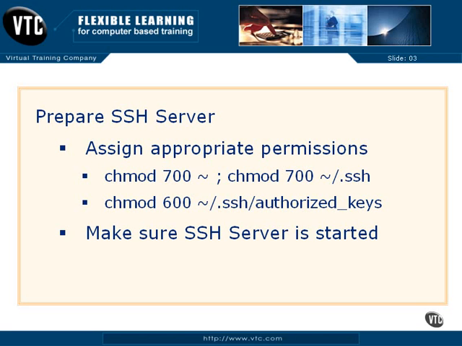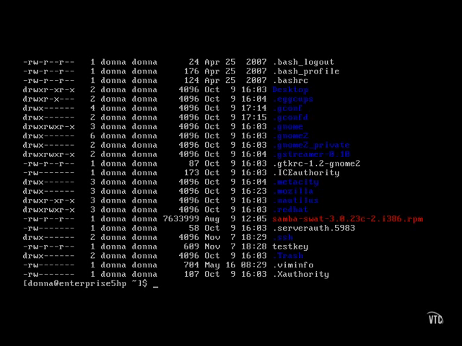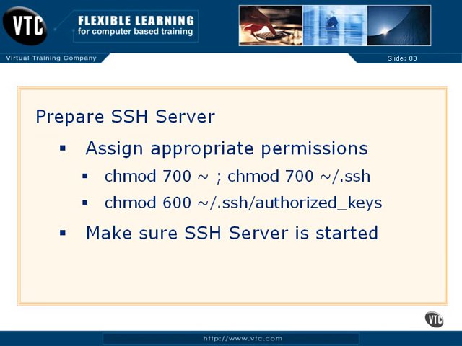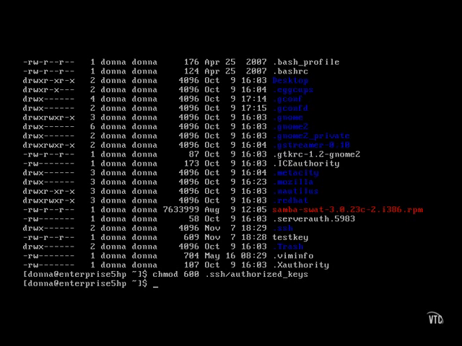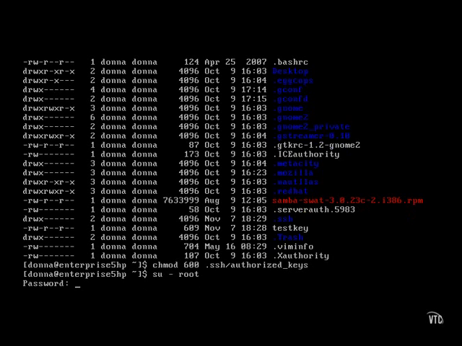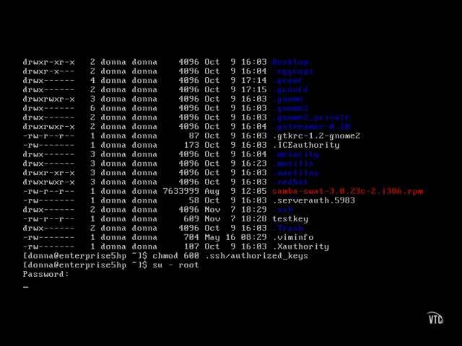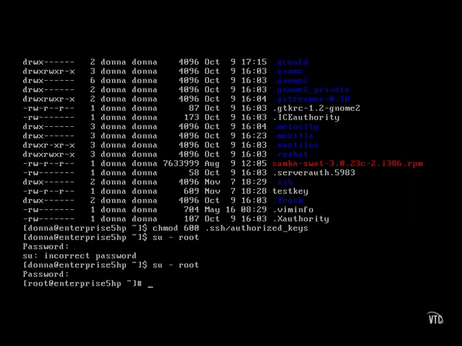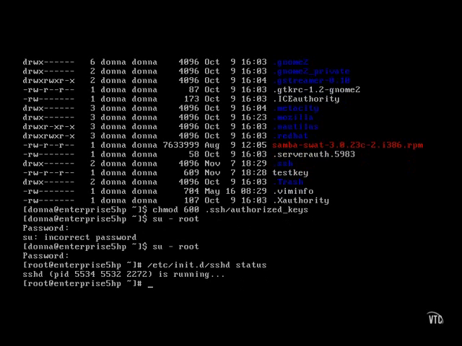And finally, I need read and write permissions on the authorized key file. Of course, I need to make sure that the Secure Shell server is actually started on that system. And that's running.